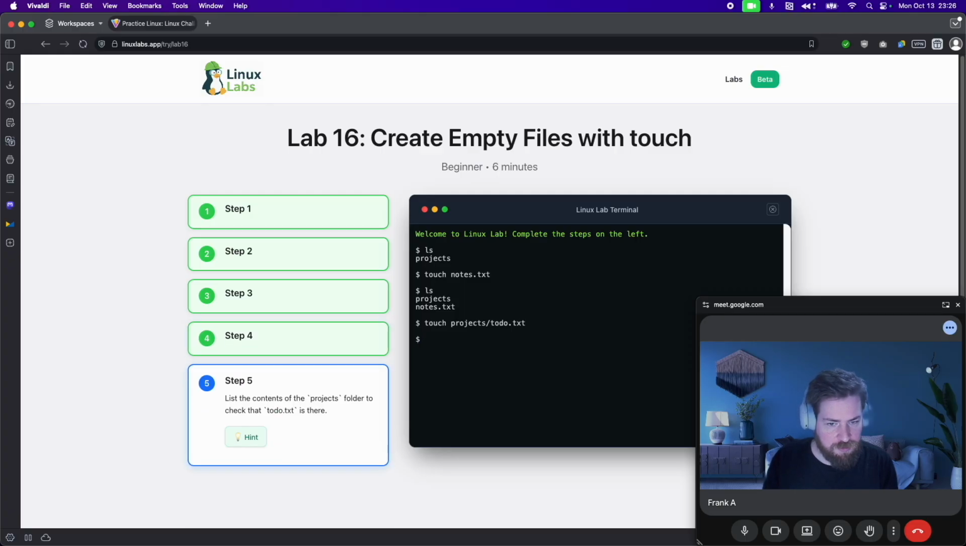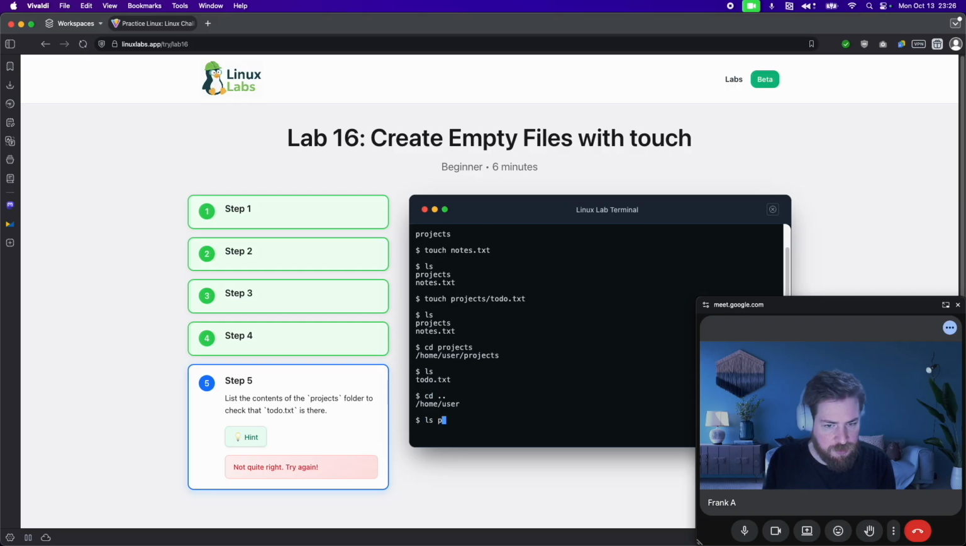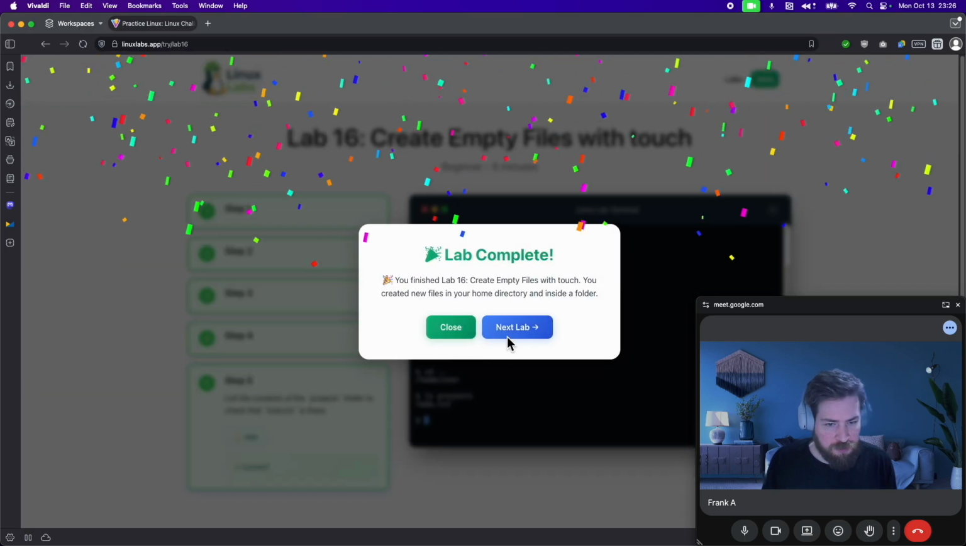Now the file is created directly in the projects folder. So if I do ls, you'll see the file is not there. But if I go into projects and then ls, you'll see todo.txt is there. Now, if we do the ls command, we can also confirm it directly. We can do ls projects, and we see the todo.txt file.